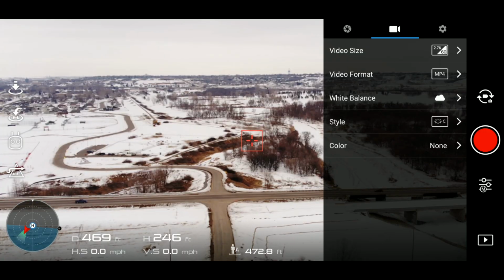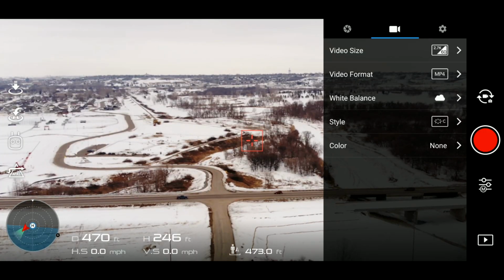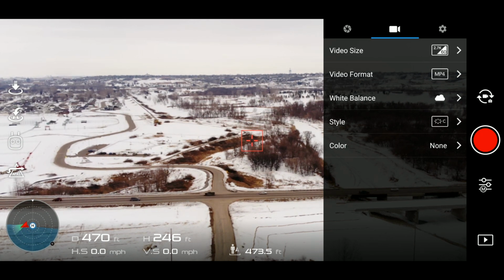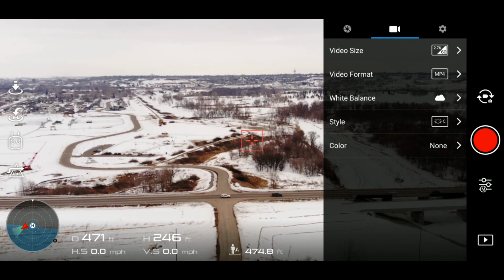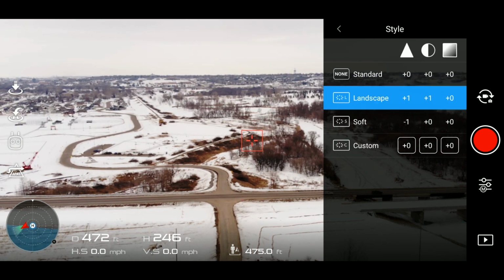But I'm just going to choose a medium, 2.7K and 60 frames per second. Video format's MP4. The white balance is cloudy because it's a pretty gloomy day today. The style, I'm going to choose landscape. And then for color setting, I'm just going to leave it on none.